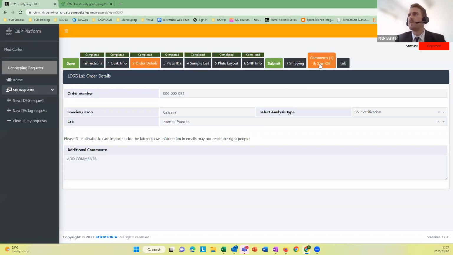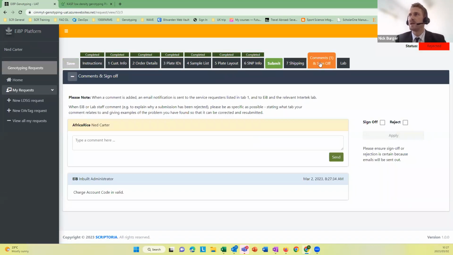So if I open this up, I go to comments, this final tab here, comments and sign off. I will see here this comments number has changed from 0 to 1. So that notifies me as a service user that there is a comment from the decision maker. And here I can see charge account code. Oh dear, I wrote that incorrectly, invalid.